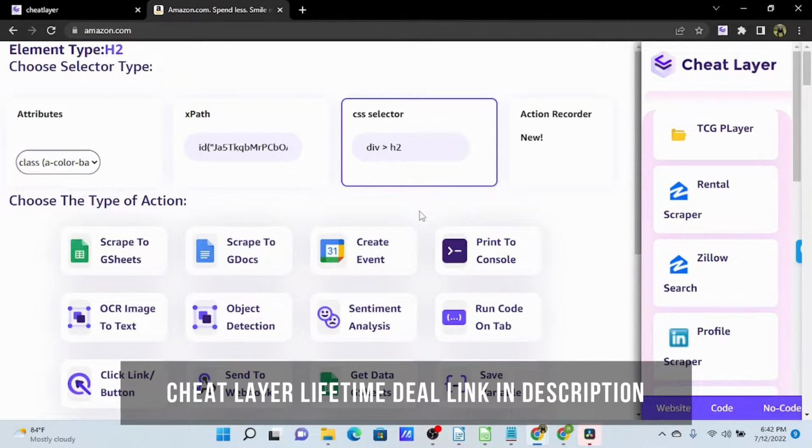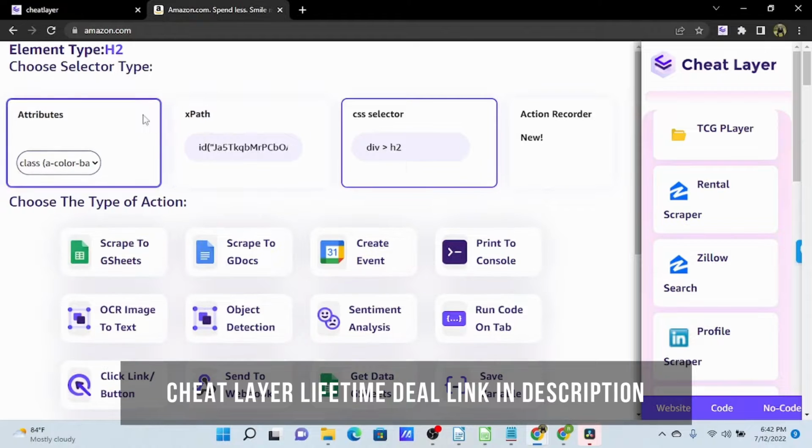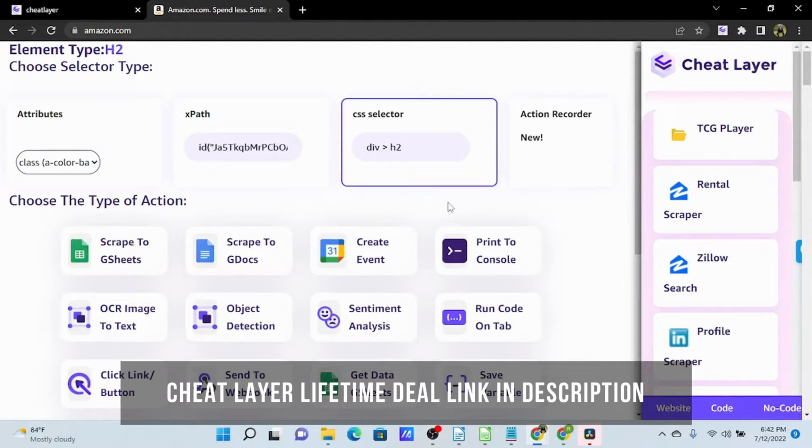If the CSS selector is not grabbing an object very well, then I would try using the XPath selector. It's a bit more specific. And there's also an attribute selector. This will select all elements of the same type on the page, and that can be useful for certain operations.